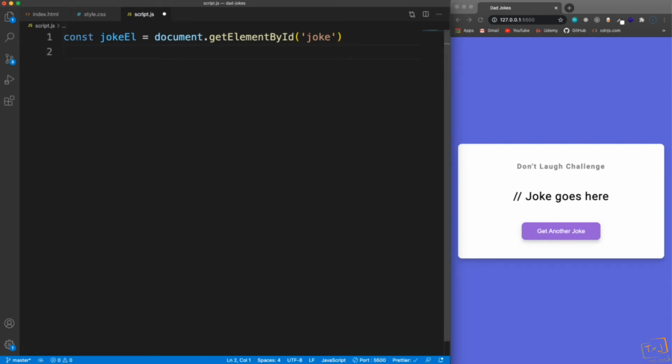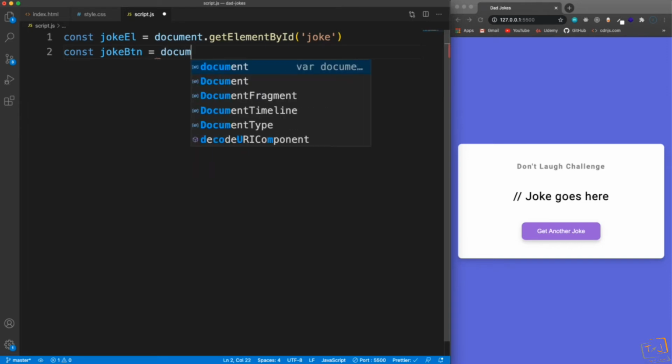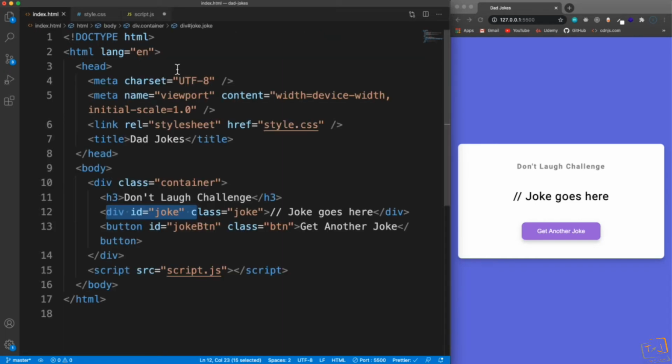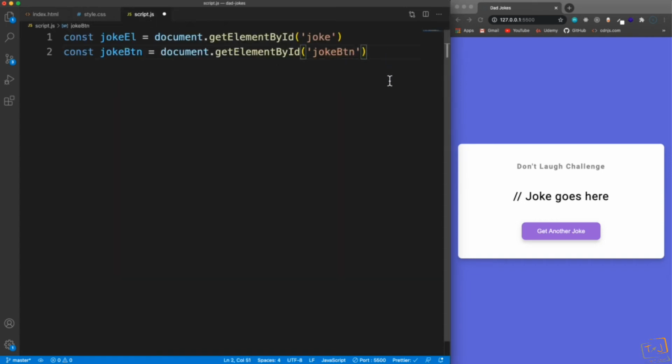We also want the button, so let's say const jokeBtn equals document.getElementById, and I think I used jokeBtn right here. So we're getting the button as well because we need an event listener on that.